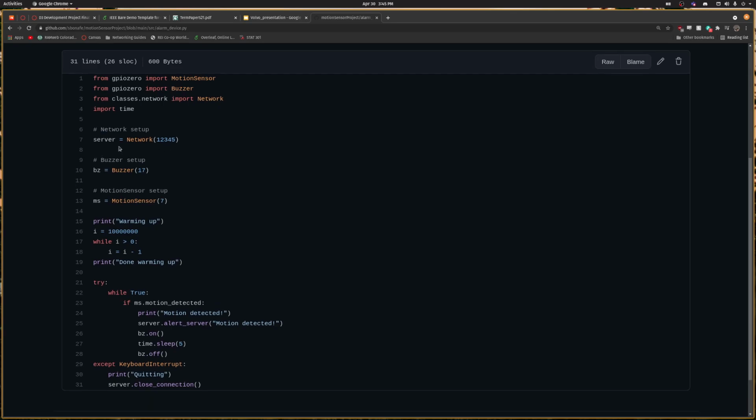The first thing we're going to do here is the network setup. Because we wrote the network class, that's as simple as saying server equals the network constructor with the port we want the socket to be open on. And then server is now our network object, but underneath there's a socket object in there. The next thing is the buzzer setup. Pretty similar, so bz equals buzzer constructor. 17 is the pin the buzzer is going to be operating on.